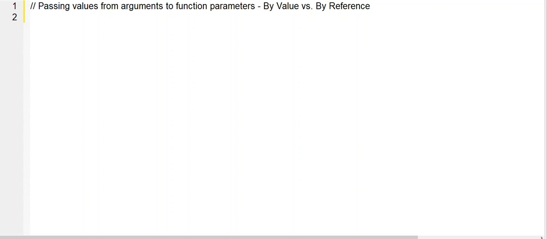So when we pass values from arguments to parameters, there are two systems that are used. The default system is by value, but you can always change it to by reference.